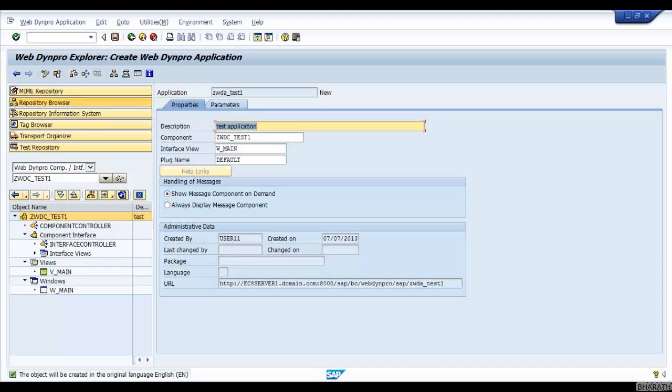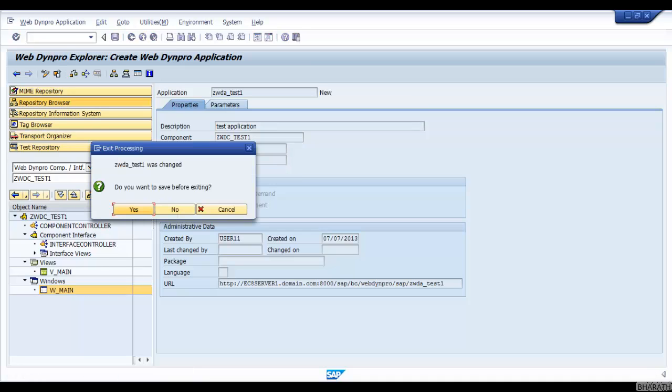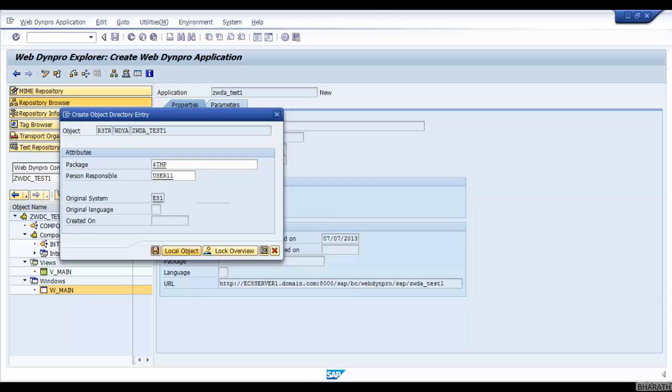Here is the application name, and here you can see the application description and component. This is WDC_test1. For this component, this application is valid. This is the component name. As I said, the interface view is nothing but a window. The window name is W_MAIN. You can see the plug name here. For window W_MAIN, one default plug is created, and its name is default. Now if I go to the window, local objects, just save it as a local object.